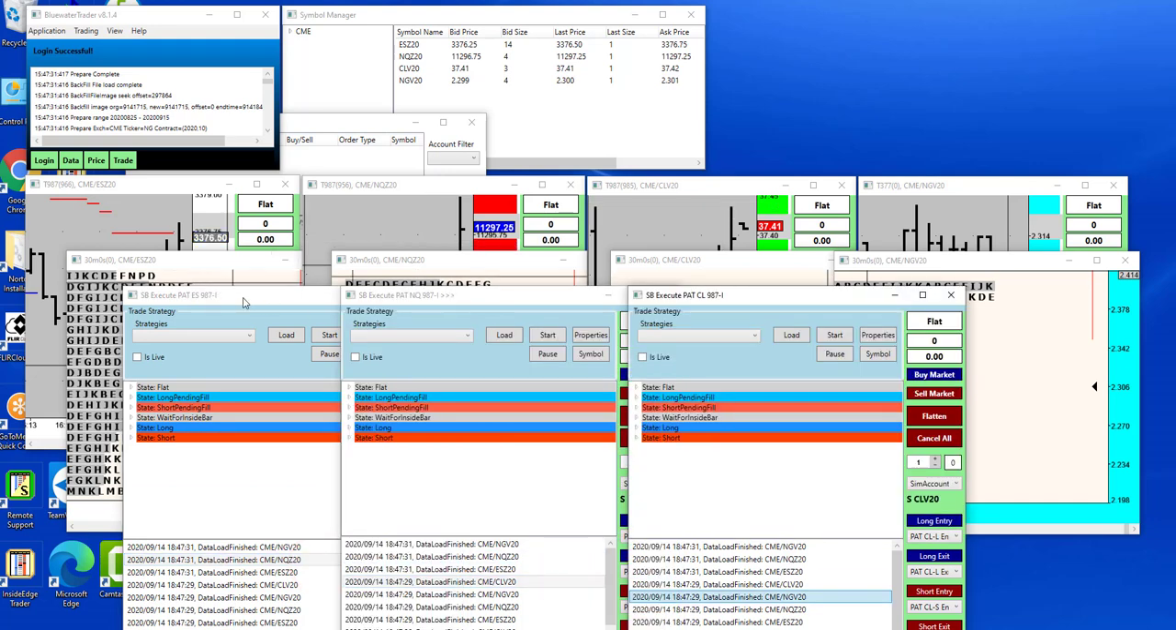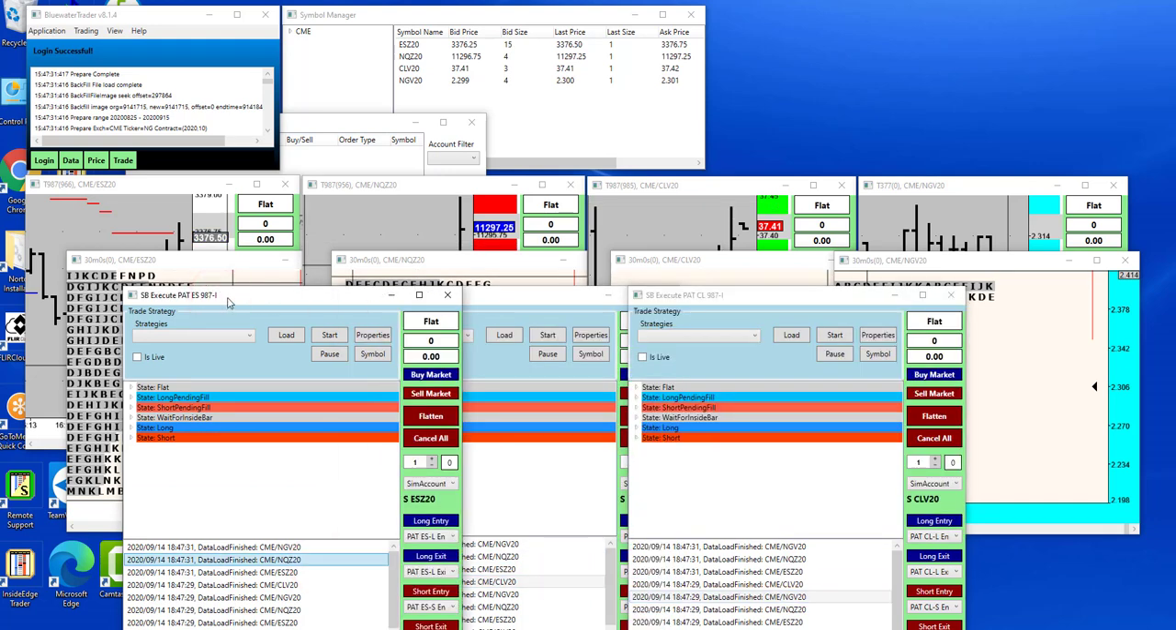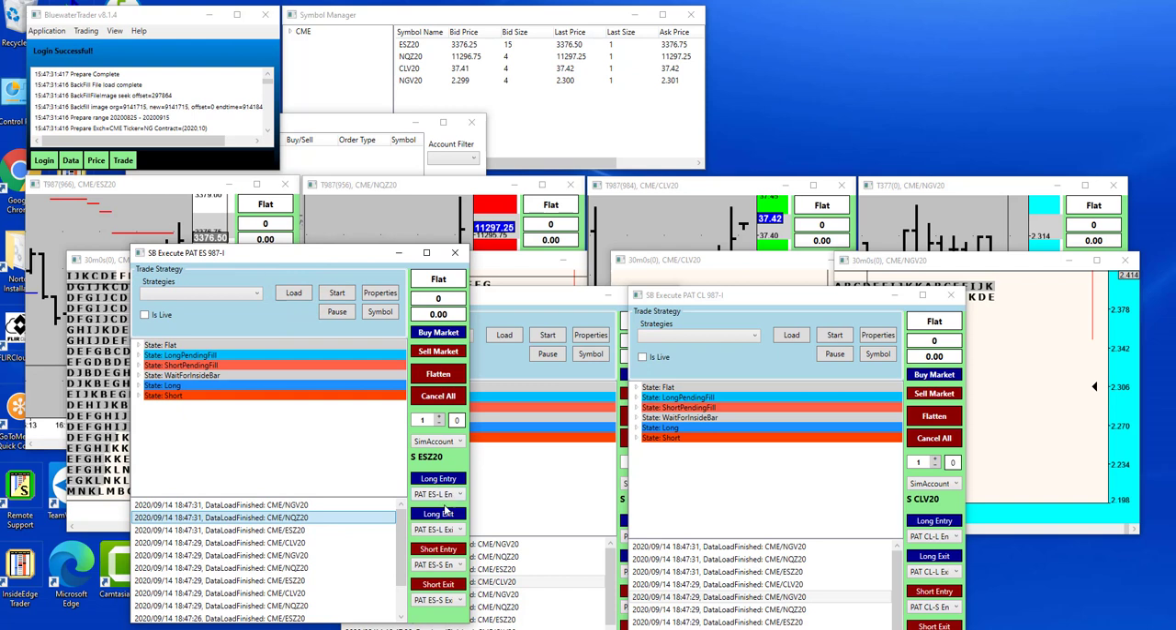These are strategy builder execute windows. In order to run a strategy, you're going to have it loaded in here, and in the ES case, you have an execution window for the PAT ES 987i. That's one of the strategies we dropped in the strategies folder. You have a sim account selected, you have a one lot selected, and you have pre-selected the default entry and exit strategies you need to have for this to function.